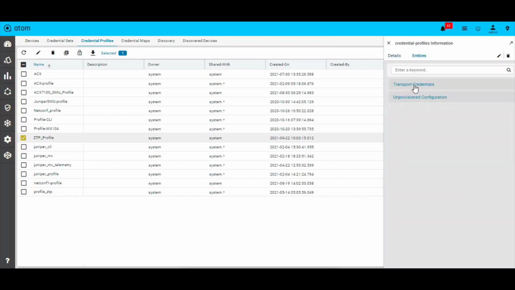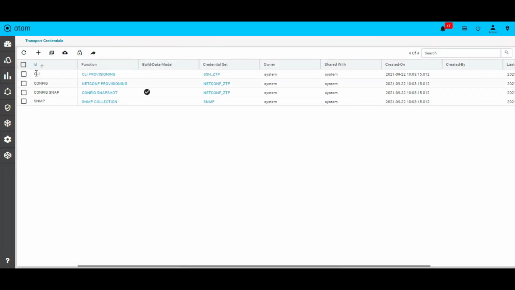Here we will talk about credential profile. In this example, the credential profile is ZTP profile, where we call different credential sets like SNMP, NetConf, and SSH. Now we can go to the automation, then services.